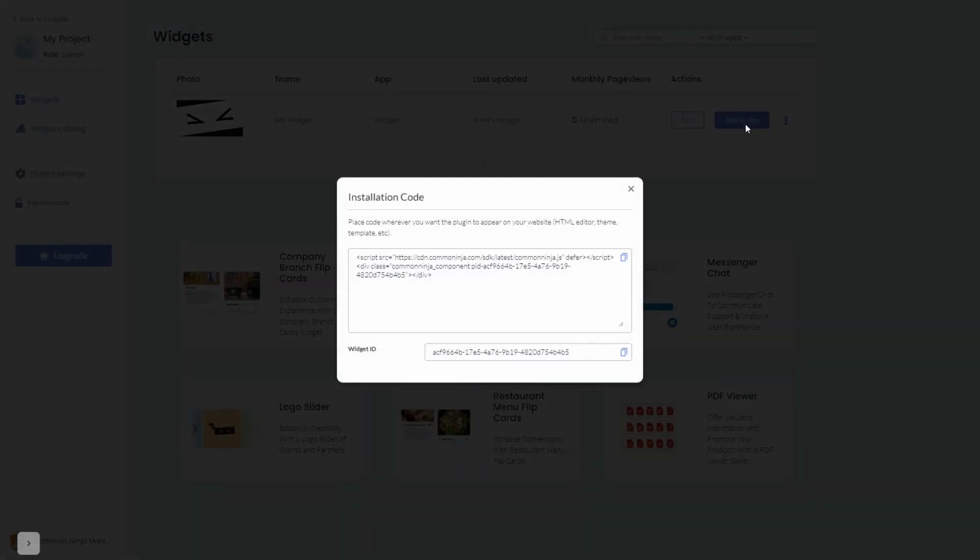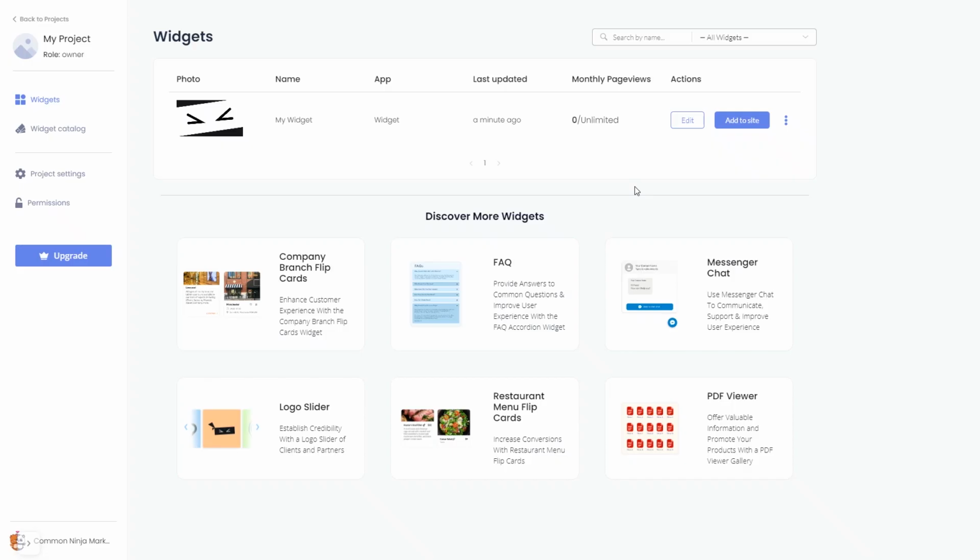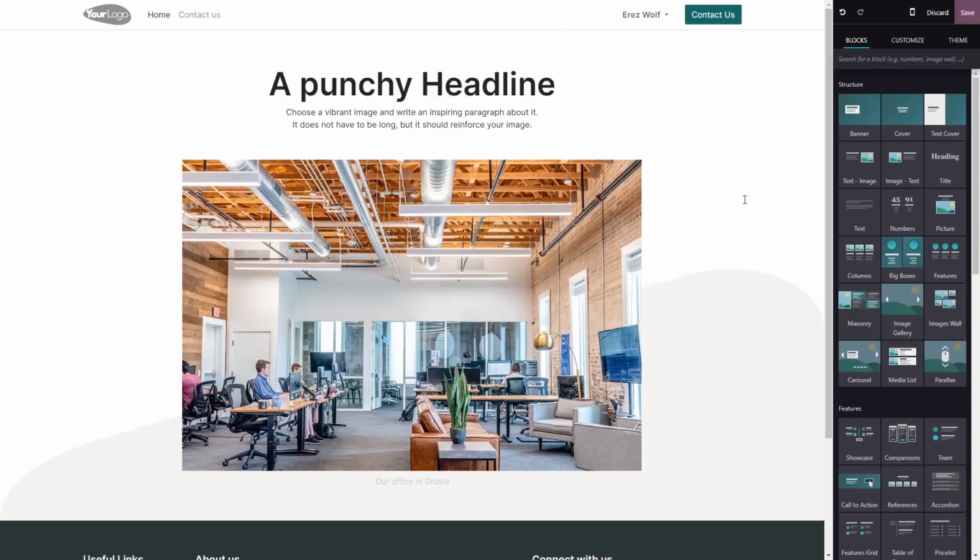In the window that opens, copy the code. And close the window. Remember, you can always return to the widget and keep on editing it. Now, let's head to the Odoo editor.